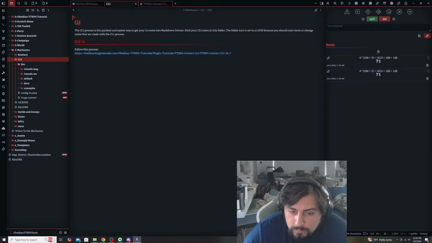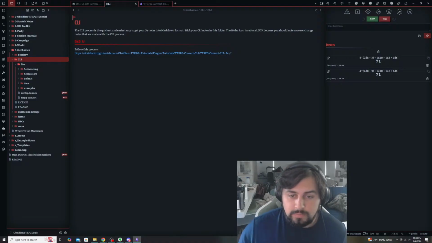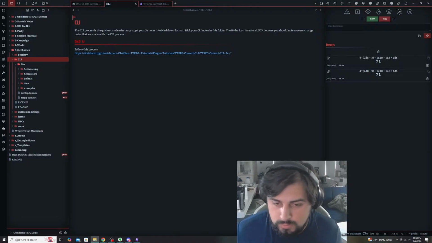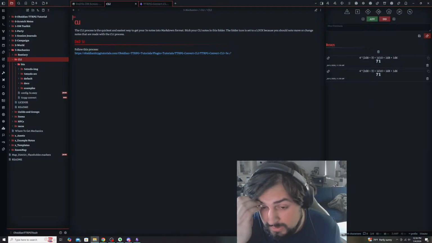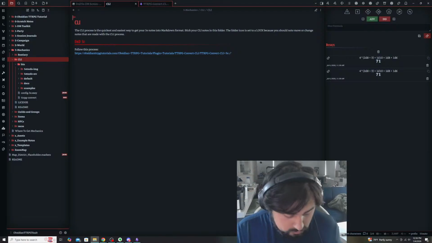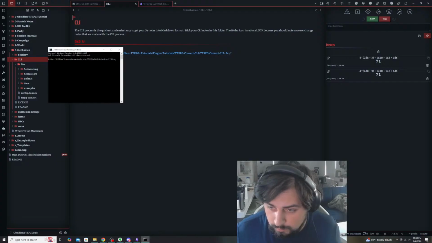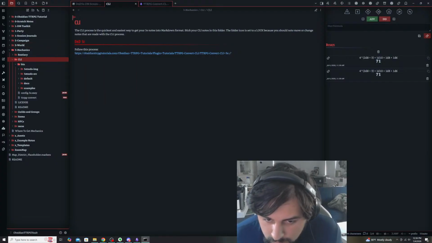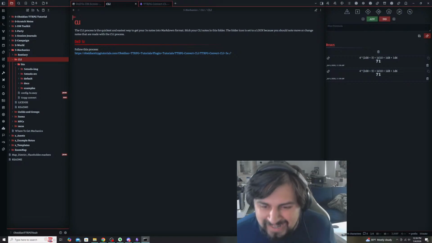And now your bin folder should look like this. Okay, it does. Run the CLI. Navigate to the bin folder. Click the address bar and type CMD and press enter. Type the command below and hit enter.